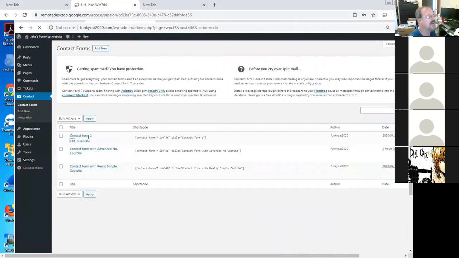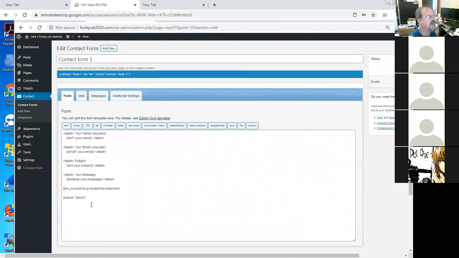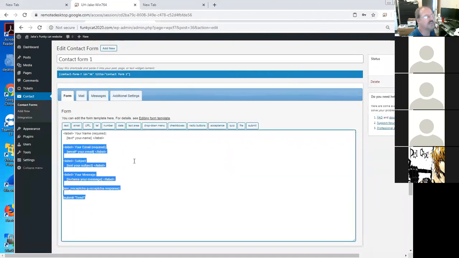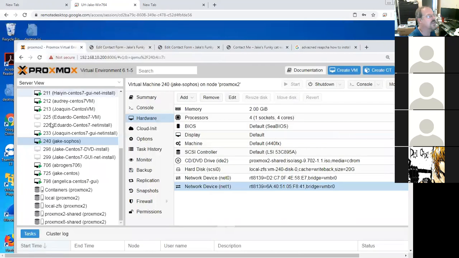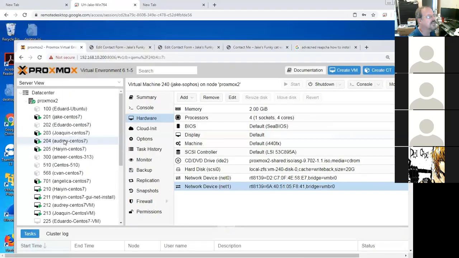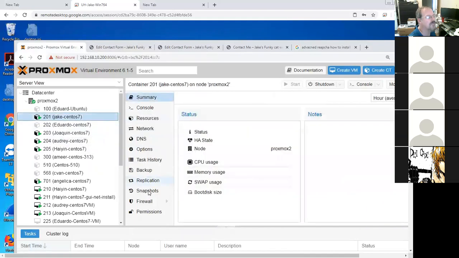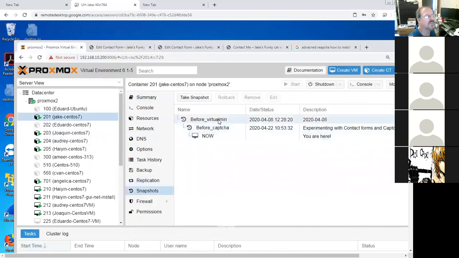Edit that contact form one, or actually I prefer that you duplicate that and then change it so that way you have the older one. Before you do any of this stuff though, remember, make a snapshot in case you screw stuff up of your virtual machine, which I'm using in this case, this one here. So I made a snapshot of that before I started installing WordPress. So there was before virtual, and there was before the CAPTCHA, when I was experimenting around with using different CAPTCHAs. So if you mess things up, you can roll back and try it again.